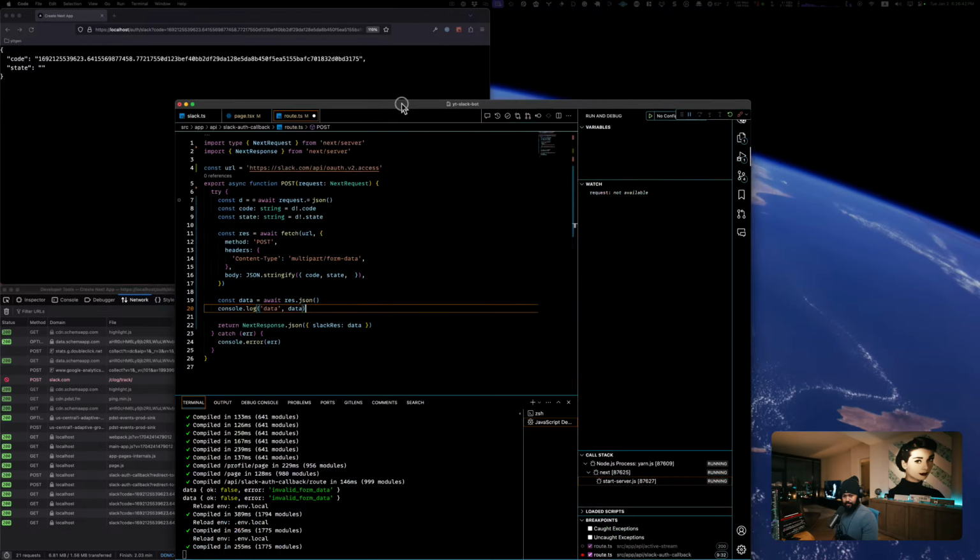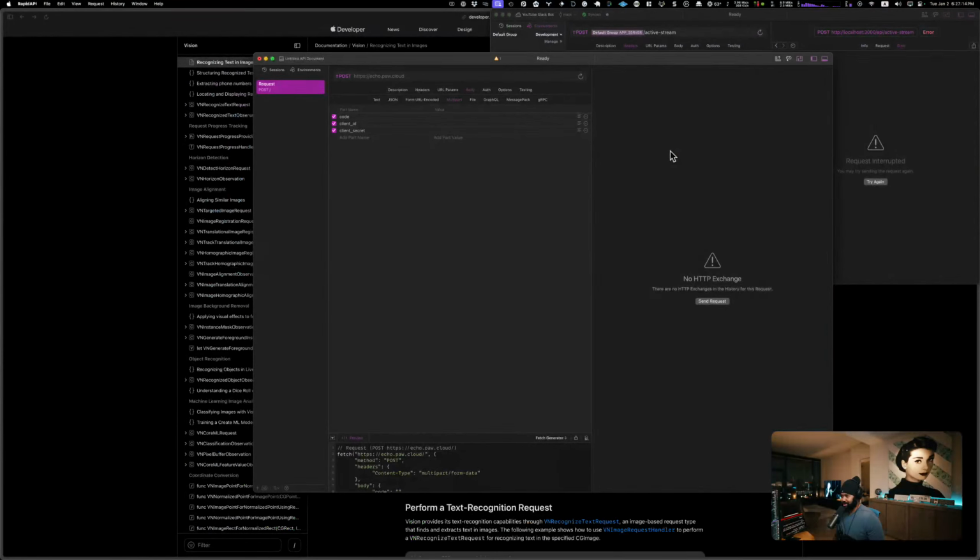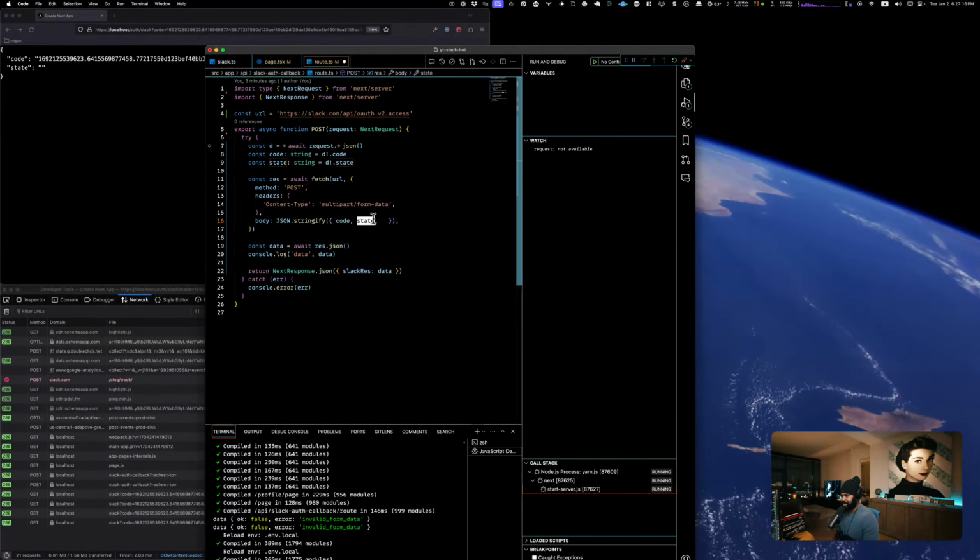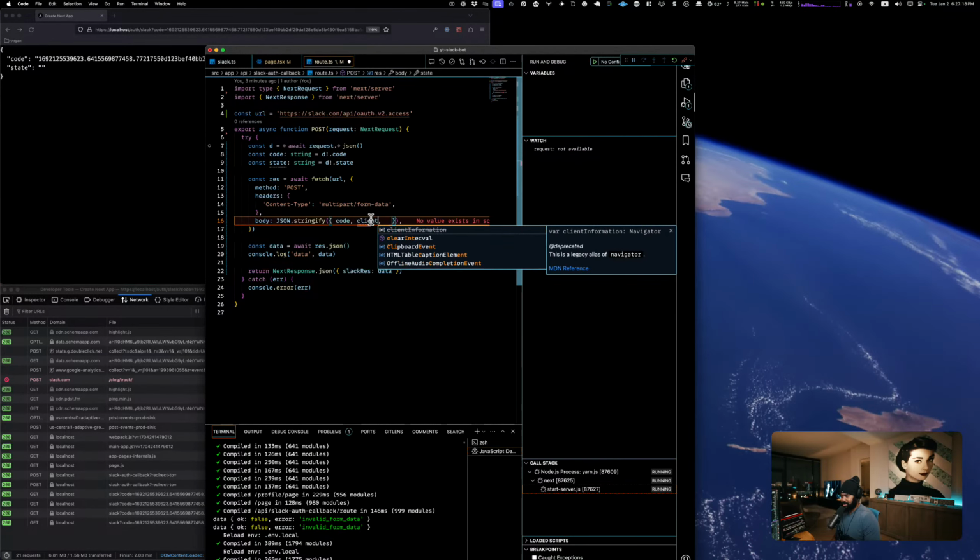They did. Look at that. It's client secret. Okay. So I can't send code and client ID the way that I have, and state doesn't even matter. I need client ID like that. So that means we're gonna have to spell it weirdly. So we'll do client ID, and that's gonna be process env Slack client ID.